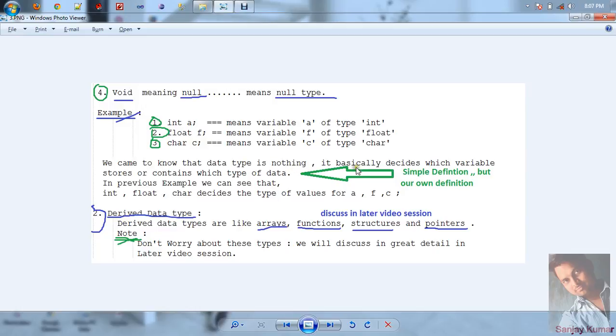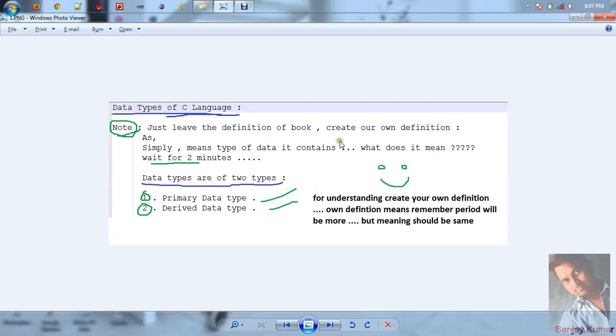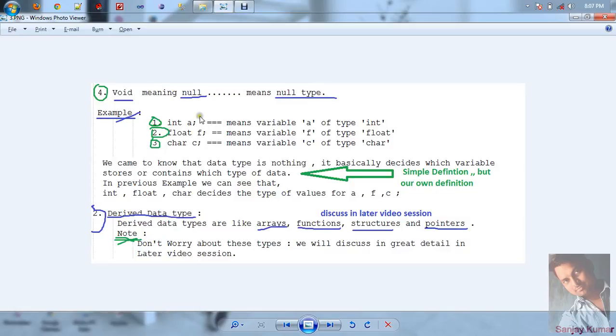We came to know that a data type basically decides which variable stores or contains which type of data. As we discussed in our previous slides what a data type is, now we know it indicates a variable specified by a certain data type. Here is an example. Suppose int a: a data type specifies the type of data, meaning a is a variable of integer type and it contains only integer values. f contains only float values, because float is the data type specified for f.